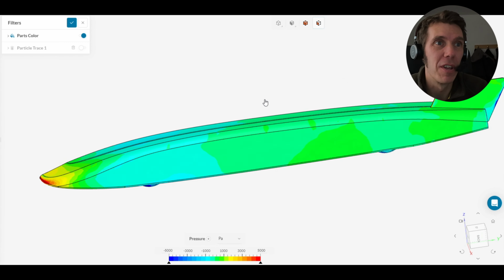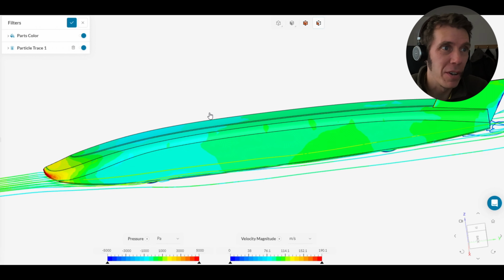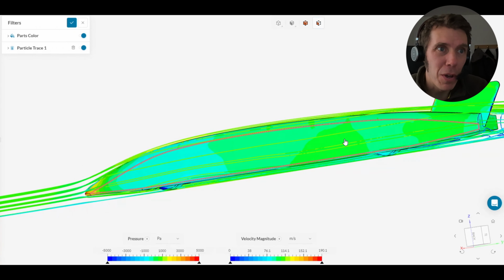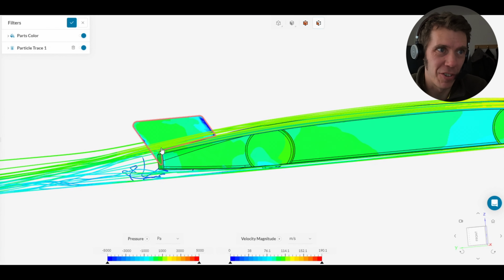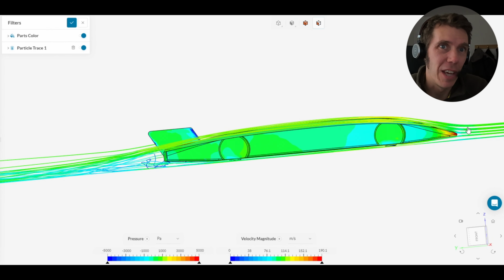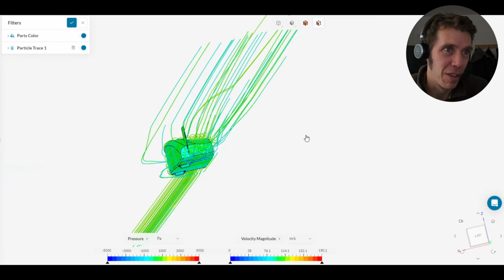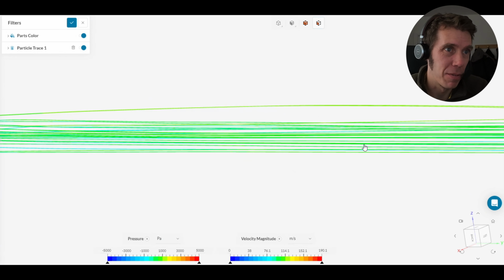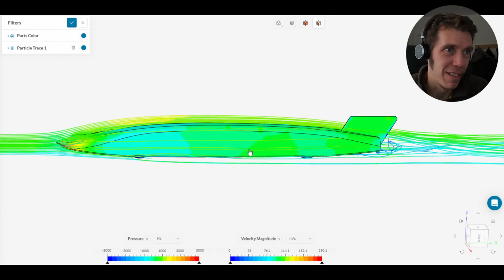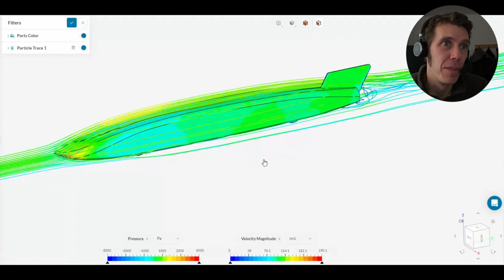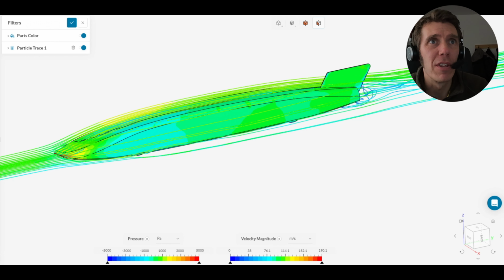Ideally you'd want more low pressure underneath and some higher pressure on the top to try and push the car downwards. If I put the streamlines on, those are looking amazing though. Because it's such a nice teardrop shape, the air smoothly gets parted by the car and then joins back together afterwards, which is going to help reduce drag. Oh, where's it gone? Come back. There it is.